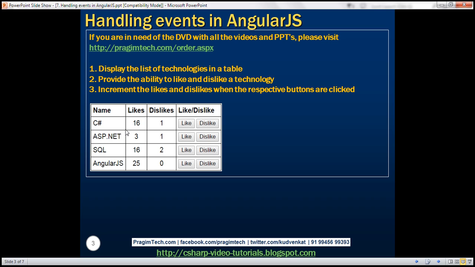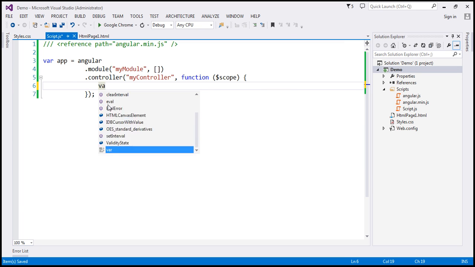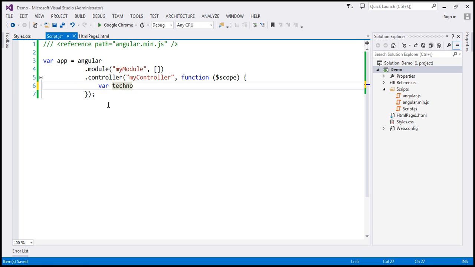For that, we'll have to create our model first. So let's flip to Visual Studio. Within our controller function, I'm going to create an array. I'm going to call this technologies. This array is going to contain the list of technologies. Every technology object is going to have a name property. Let's say the first technology is C#. Along with the name, every technology is also going to have likes and dislikes properties. Likes and dislikes will be 0 to start with.